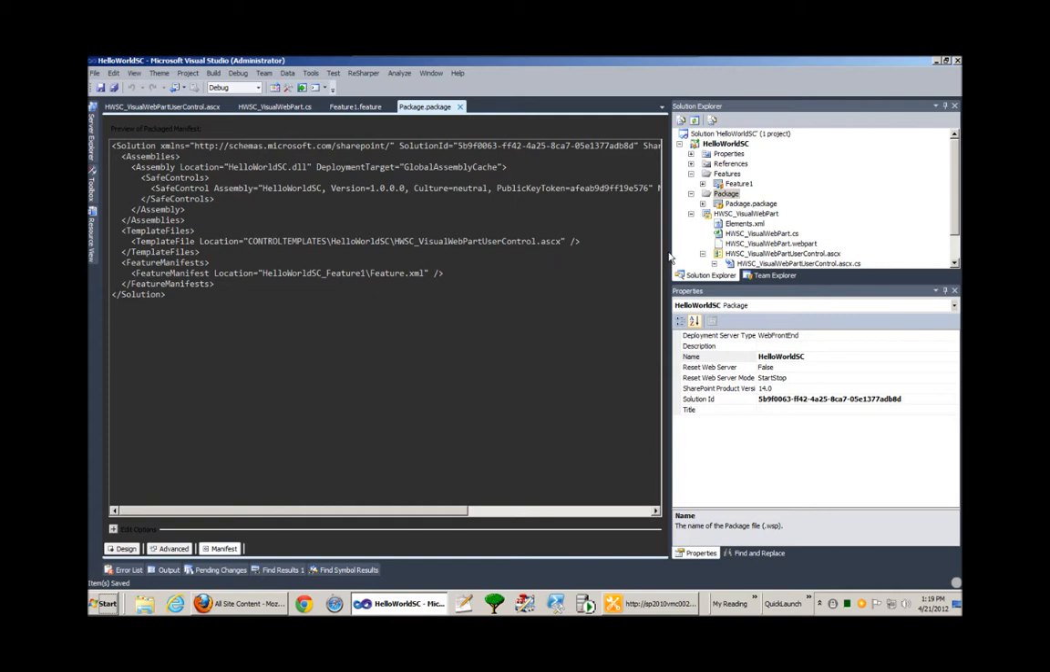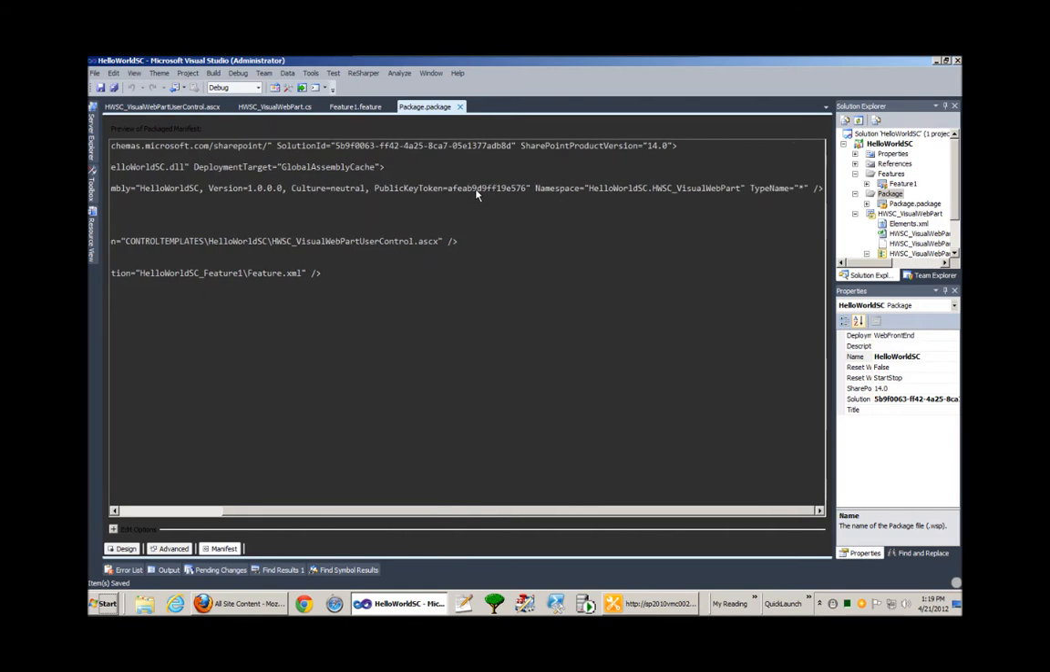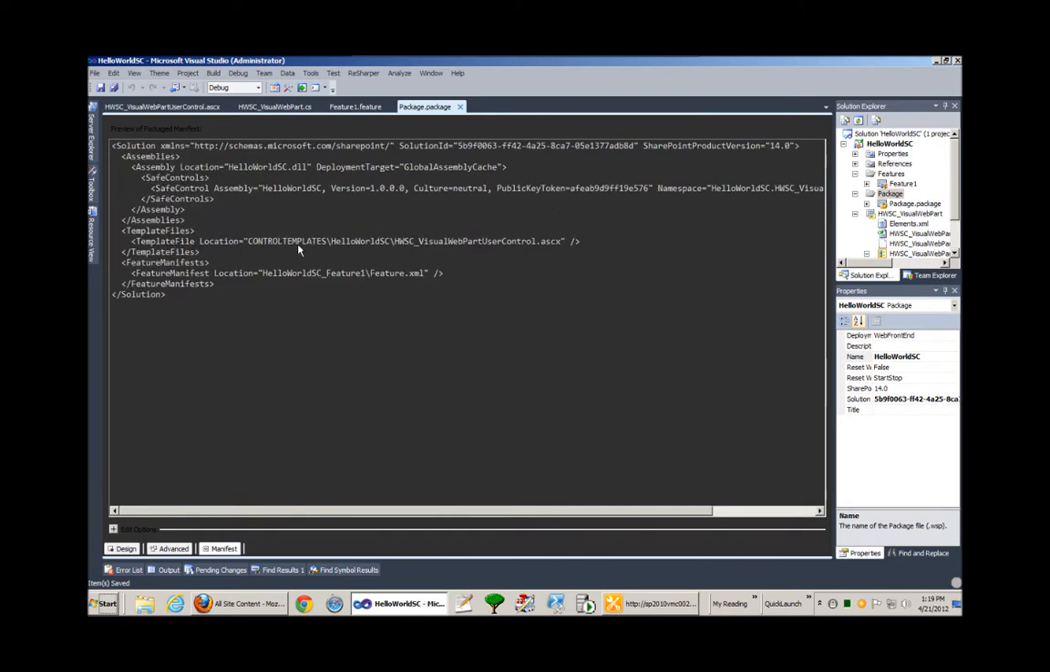The manifest puts in a safe control entry. That's nice. You have the four-part assembly name and the namespace, and it's already marked as a safe control. It's going to put your ASCX control to this location in the template files. So the template files indicates 14 hive /templates, and from there it's going to find the control templates folder, hello world folder. If it's not there, it will create one, put the ASCX in there, and finally its reference to the feature.xml manifest, which we saw in here.